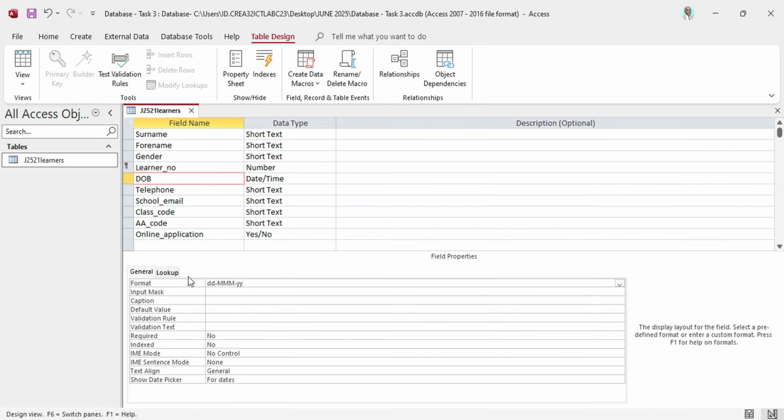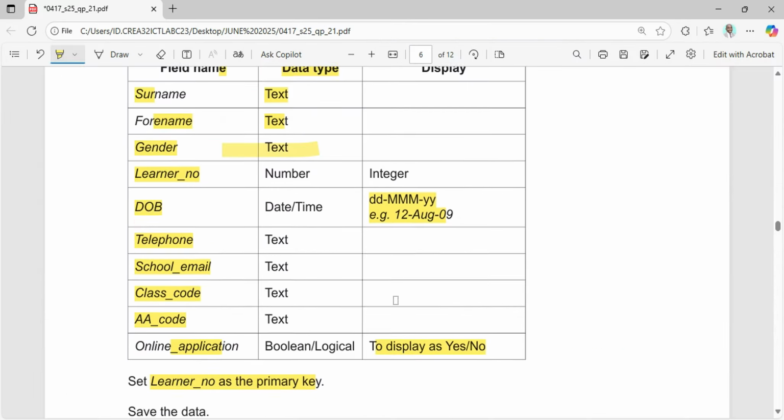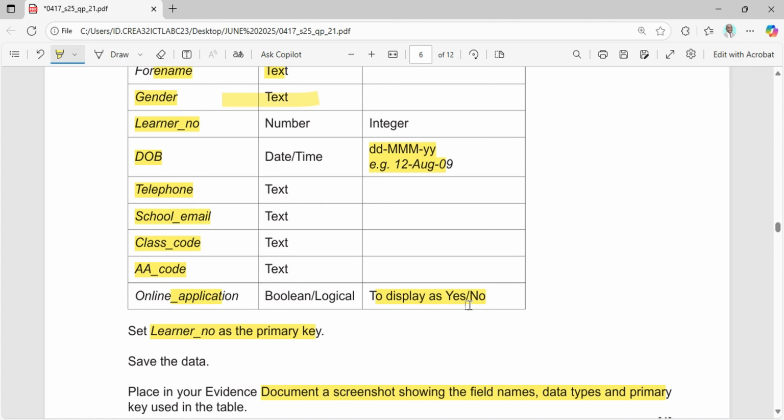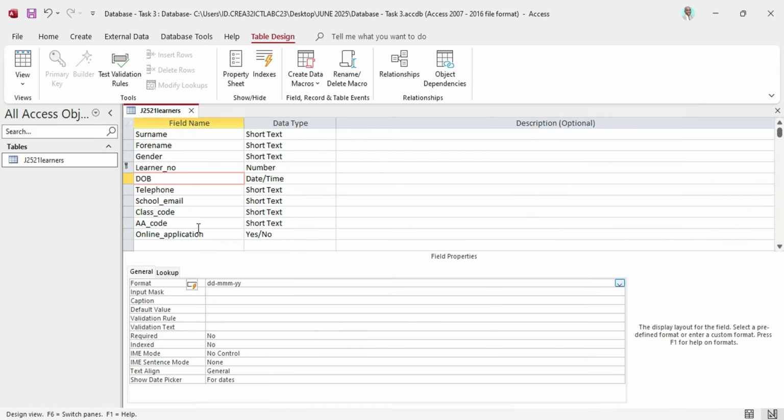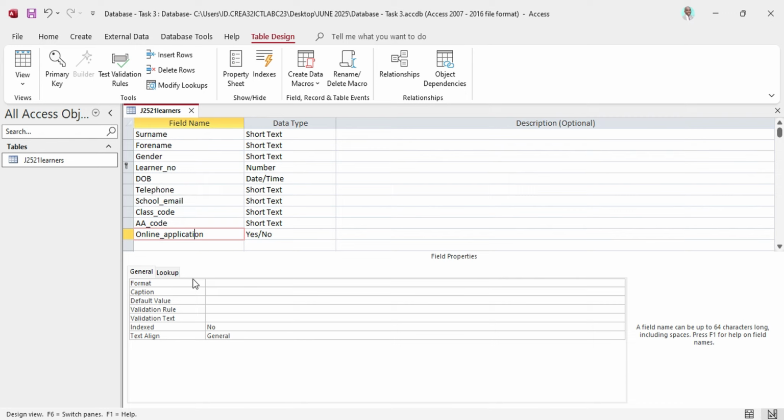So I've done that for the format. You notice that my cursor is on DOB before I came here to do that. It is very important. Then the next one is online application to display as yes or no. So I will go to online application, and under format I want it to display yes or no.